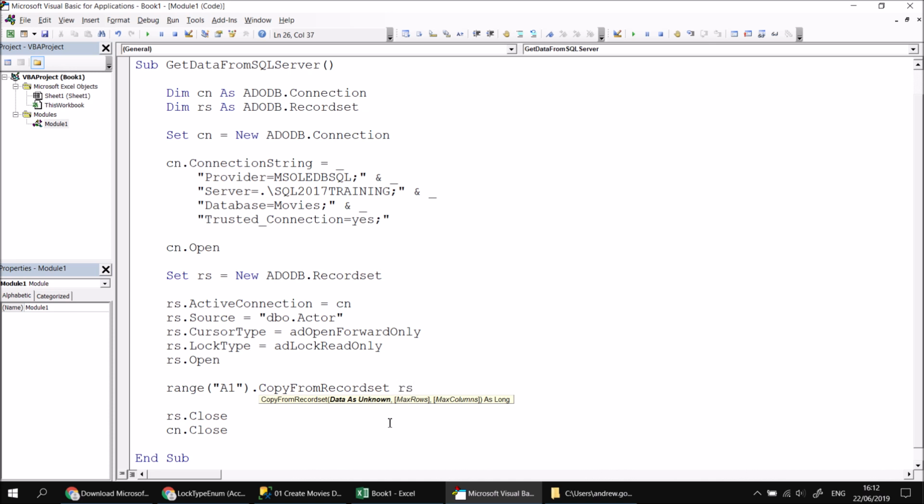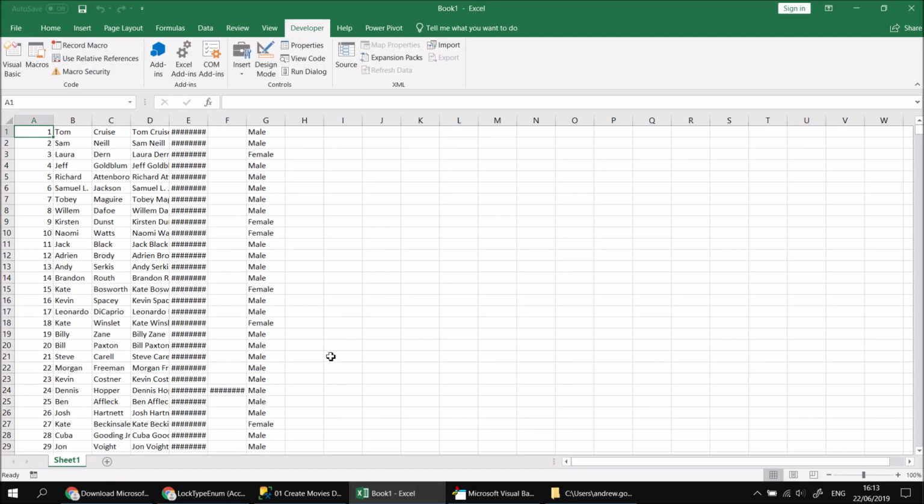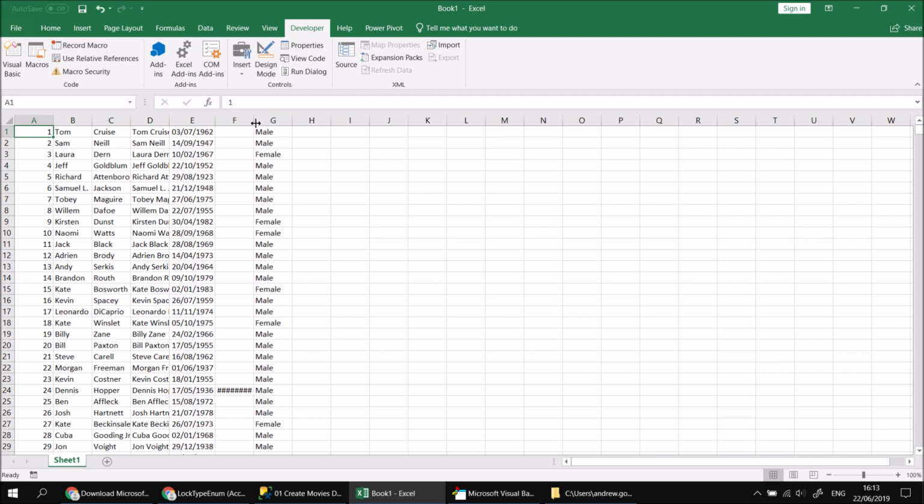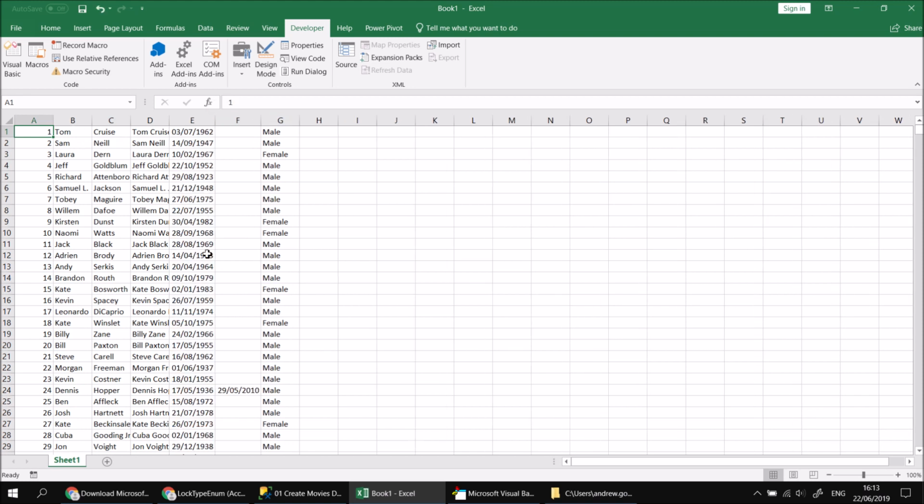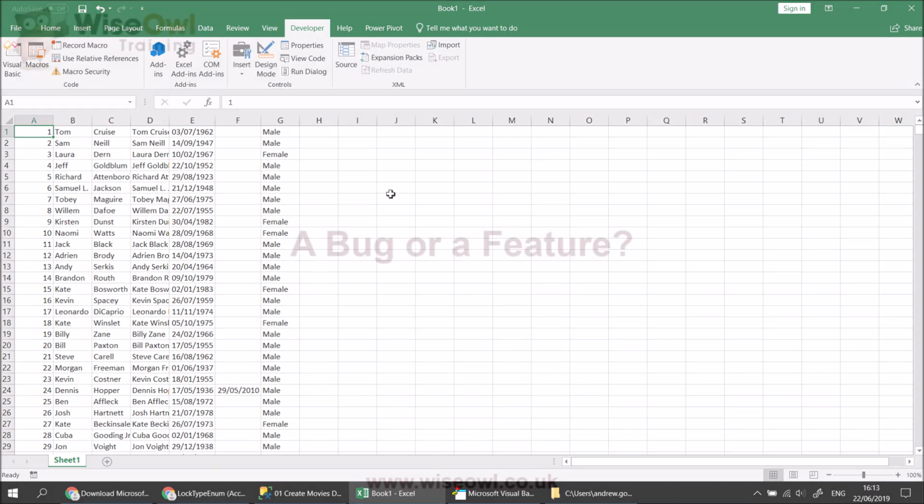Anyway, long story short, just refer to the recordset you've created and opened, and then that will use cell A1 as the top left-hand corner of a table into which to paste all the data from the recordset. So at this point, if I simply hit the Run button and then switch back to Excel, you'll see now that it's absolutely full of data from the recordset that we loaded. So a list of all the actors, their dates of birth and their genders and their ID numbers as well.